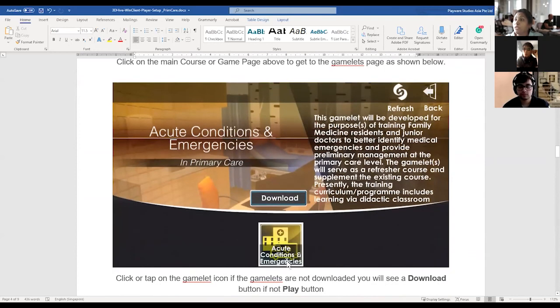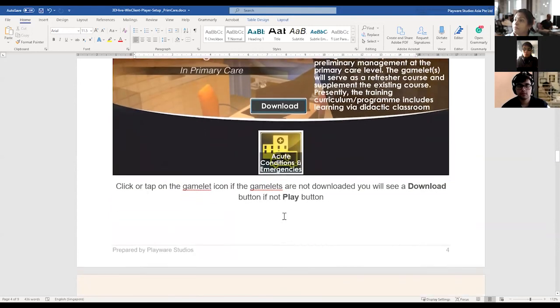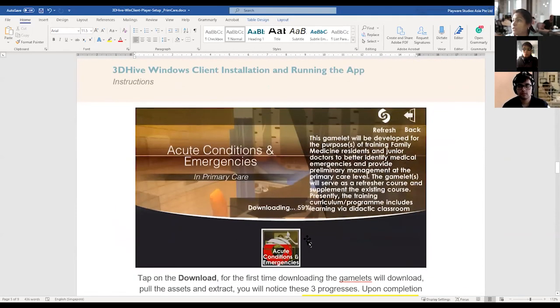This is called a gamelet page, where you tap on the gamelet. The first time, it will show you a download button. The first download will take a while, as there are 7 games within this game, so the file is slightly bigger. Make sure you have a good internet connection so that the download is faster and there is no interruption in between. If there is any interruption, please delete the game and download it again.